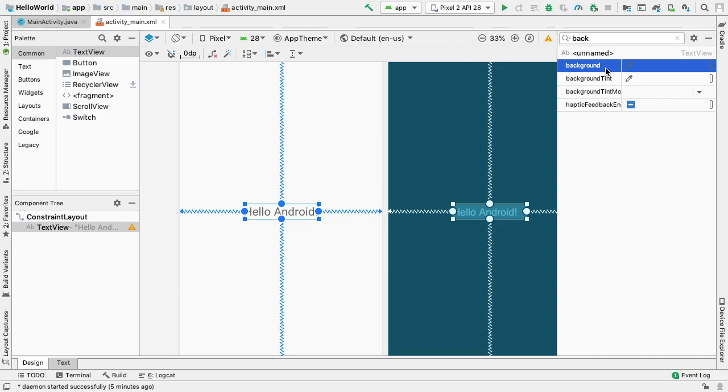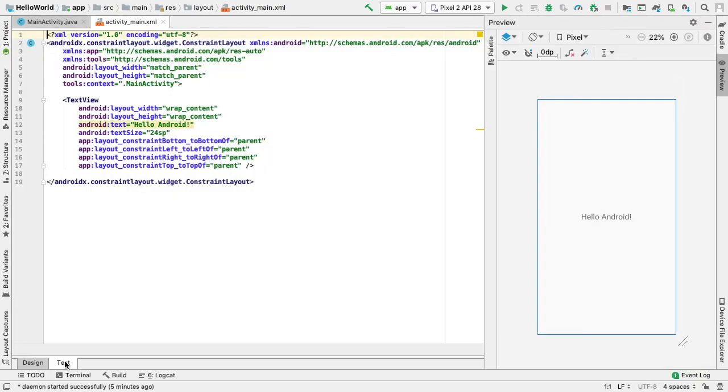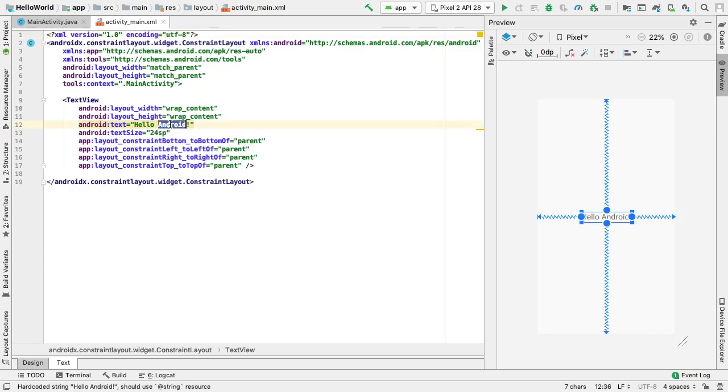In addition to editing our layout with the Design tab, we can use the Text tab for the text edit mode. By clicking the Text tab, we can now view the XML code for our text view component. This surfaces the XML code behind the text Hello Android in our preview. We have a text view component already populated with attributes and values generated for us. The attribute names are identical to what we saw in the panel on the right-hand side of the screen in Design Edit mode.